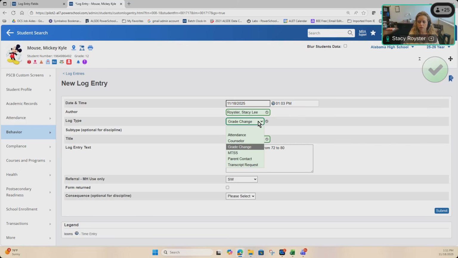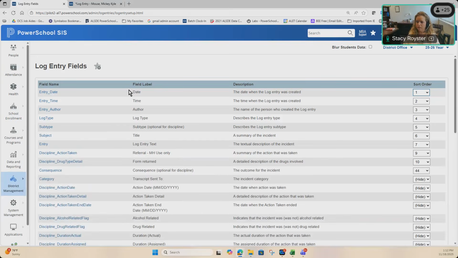So if you create, for example, this referral should only be used if entering mental health, because that was one of the things that we used to have as a log entry type, mental health request. A district had it. So if I would say referral and put over there in parentheses, only use with the mental health log entry type. Or if I had form returned and it only needed to be used for grade change, you would just make those kind of notations in the setup of that field.